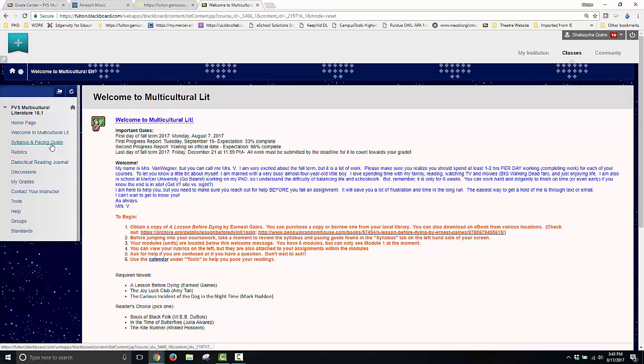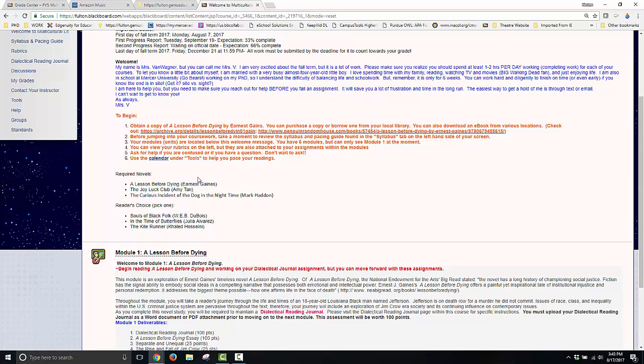Just keep in mind that your pacing guide is really just for the texts and the assignments that go directly with the texts. It does not include any of the background information assignments.